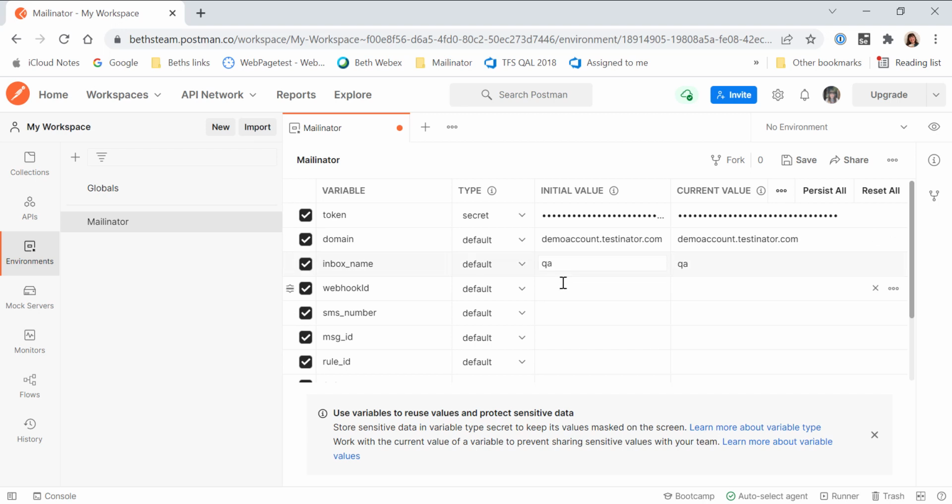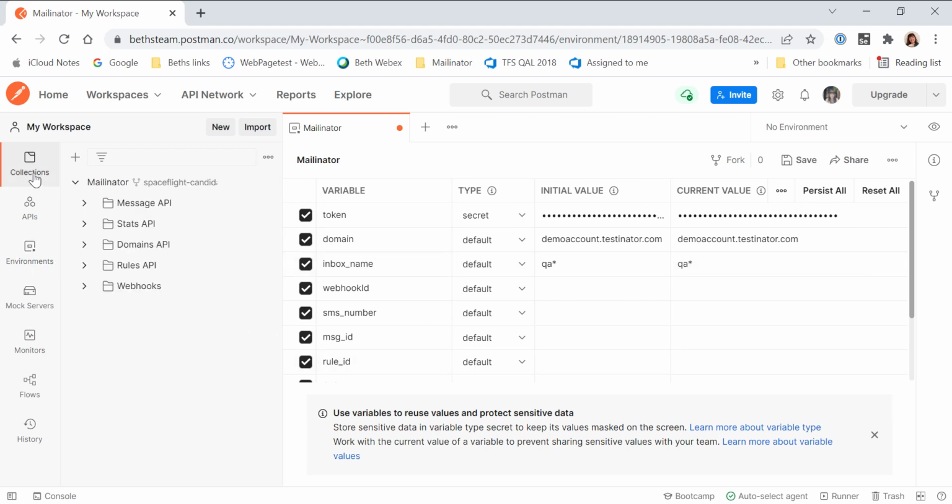You might have a separate inbox for production or a separate inbox for each individual test case you want to do, for example. You can also use wildcards here. So if you enter a wildcard, any email inbox name that starts with QA will appear in your results. So that's kind of cool. So let's go ahead and run our tests.